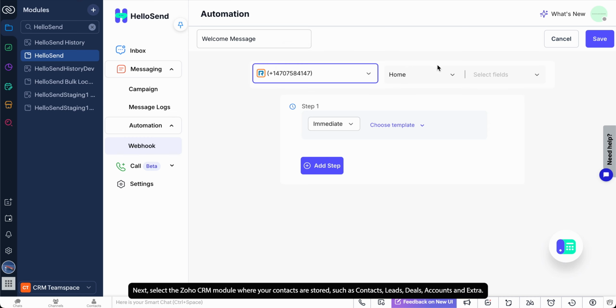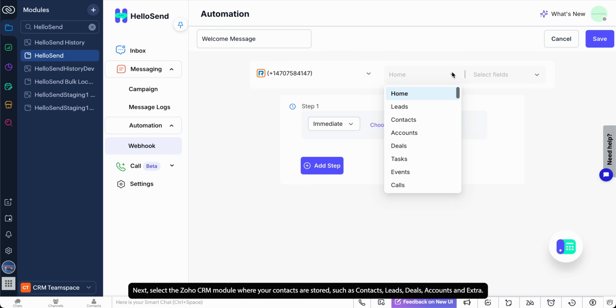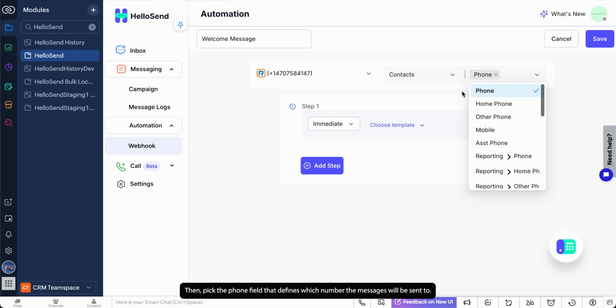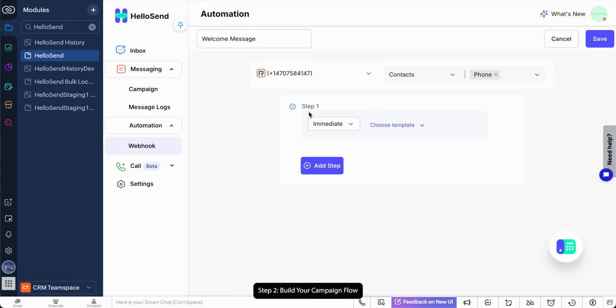Next, select the Zoho CRM module where your contacts are stored, such as contacts, leads, deals, accounts, and extra. Then, pick the phone field that defines which number the messages will be sent to. Step 2. Build your campaign flow.